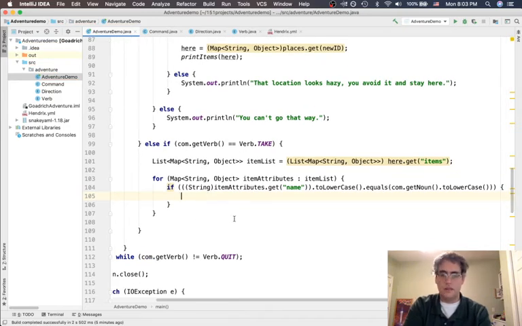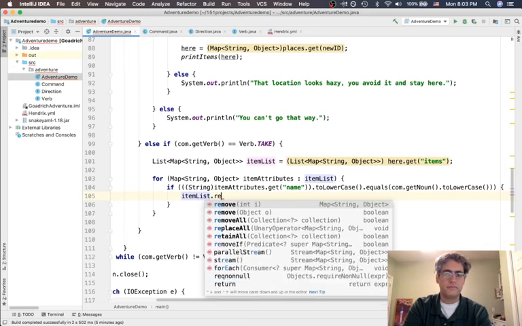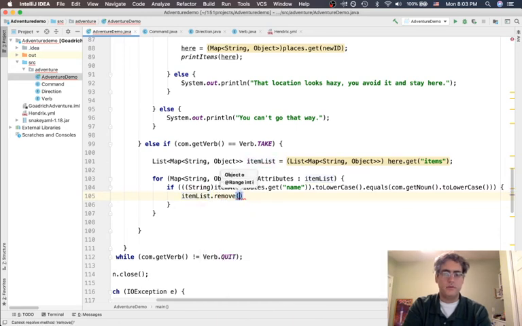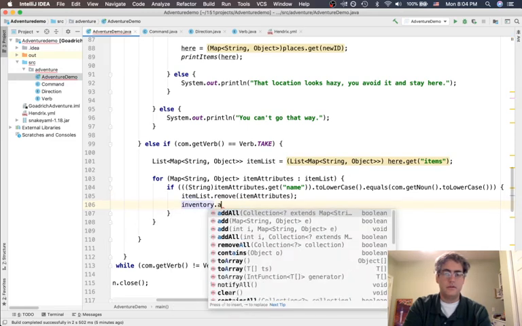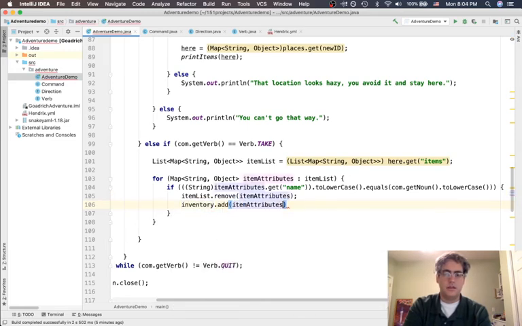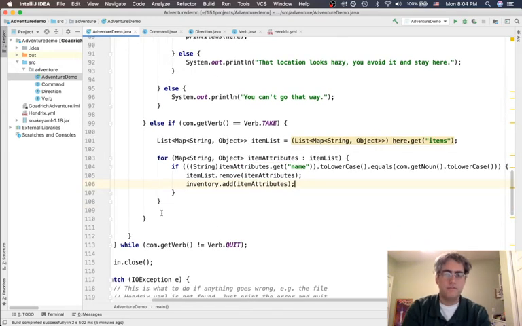And I need to say at this certain spot, hey, item list remove item attributes. The room no longer has that thing. And where does it go? Inventory.add item attributes. Okay, does that make sense? I can now put things in my inventory.